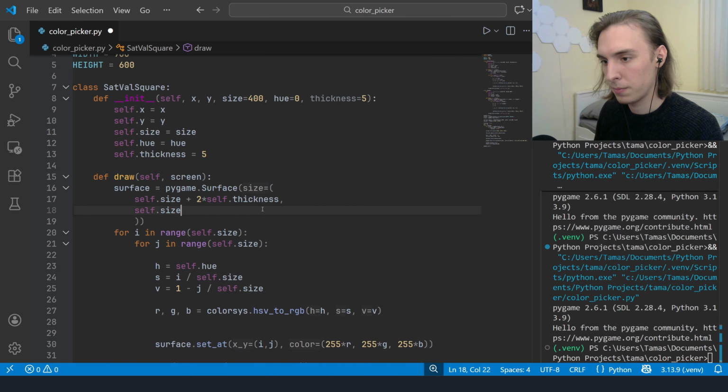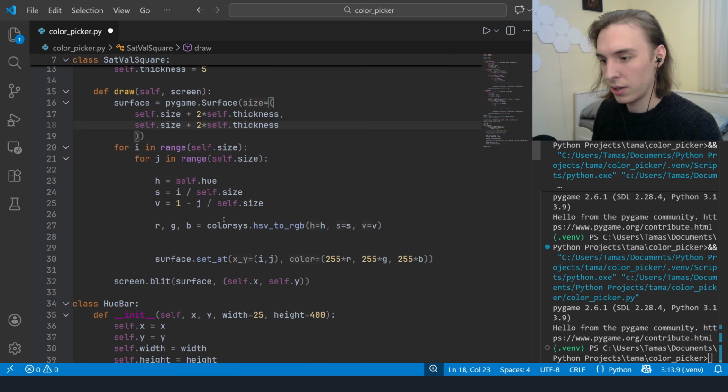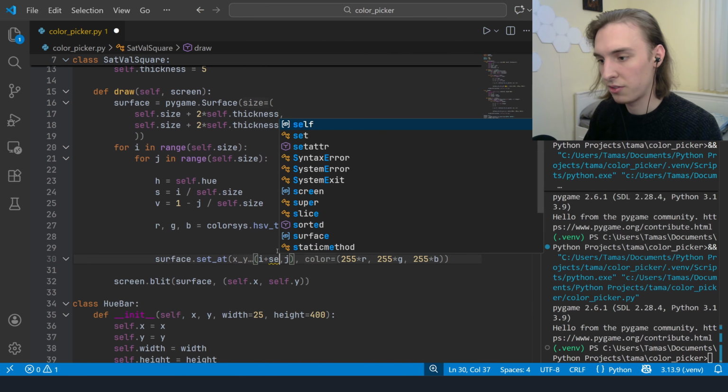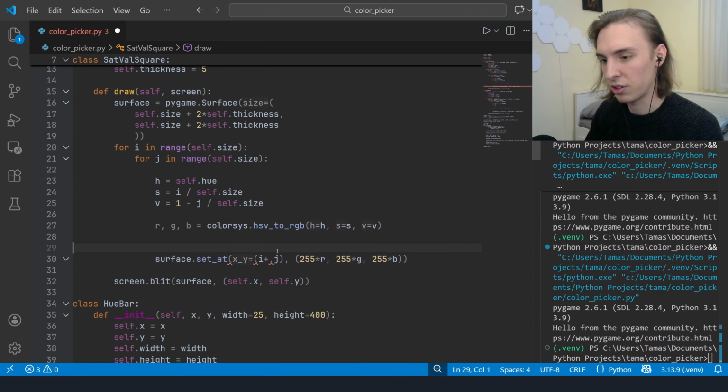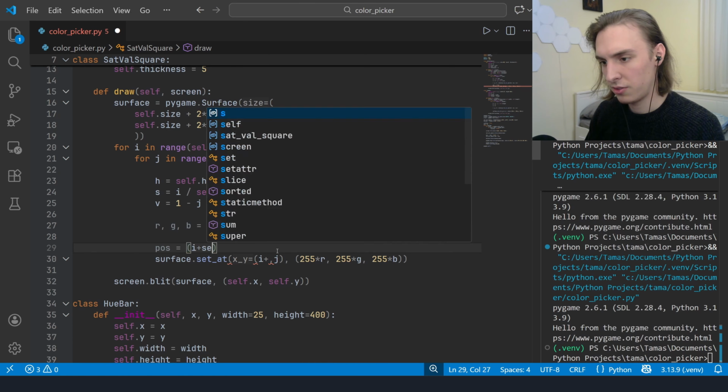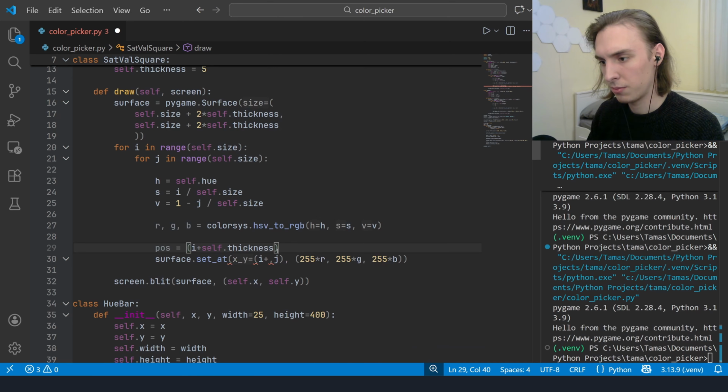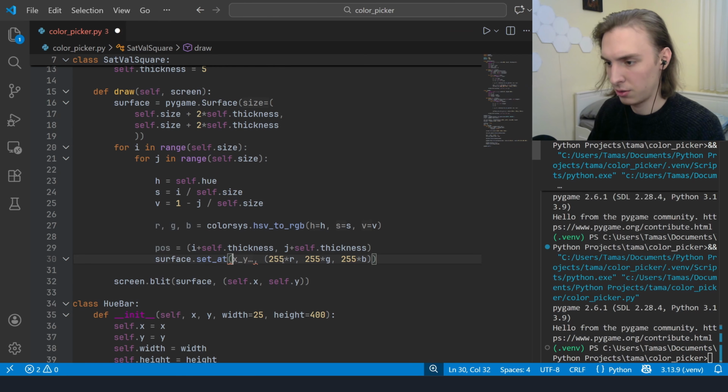Here. And then we offset it at I plus self.thickness. Actually, let's pull this out to a pos. It's I plus self.thickness and J plus self.thickness, and we draw it at pos.